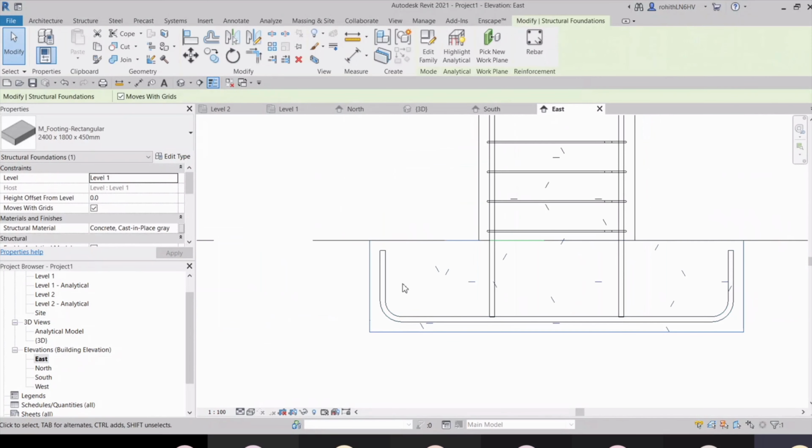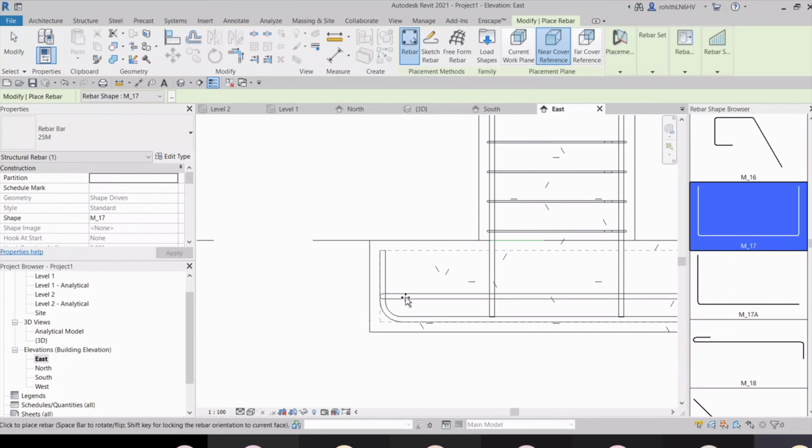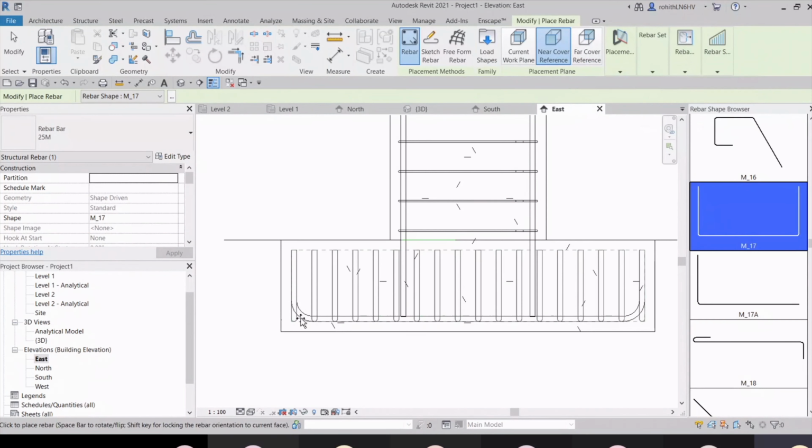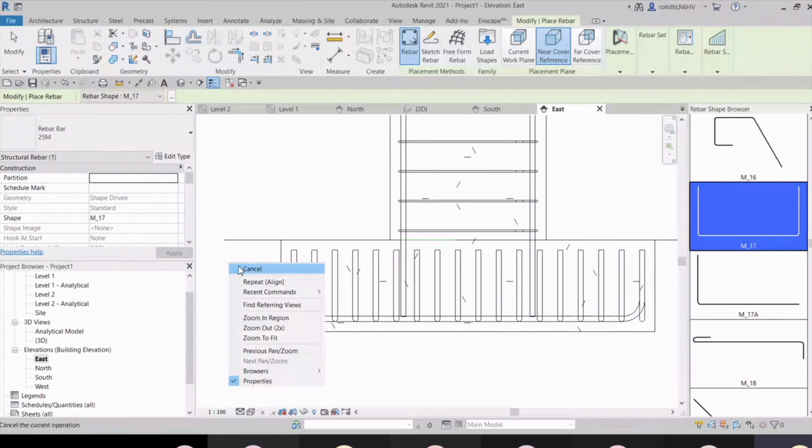And also I need to place some rebars to this side also. Let me go to this rebar option and I will select this one. And here I will go this rebar. So all the options are same. So I just have to select this layout, maximum spacing. So let's go with this 100. Okay, so let me place it here. All right. And after that, I have to move it also.